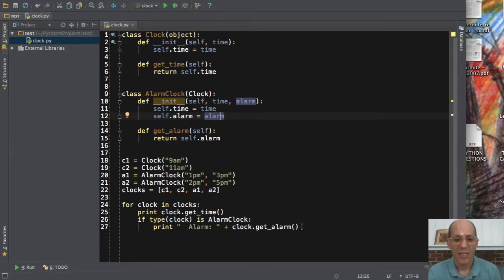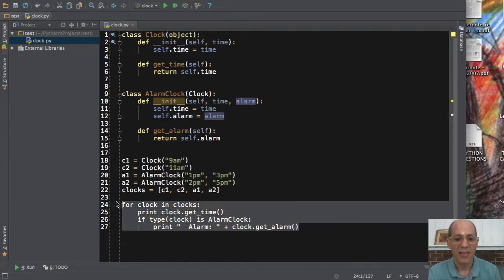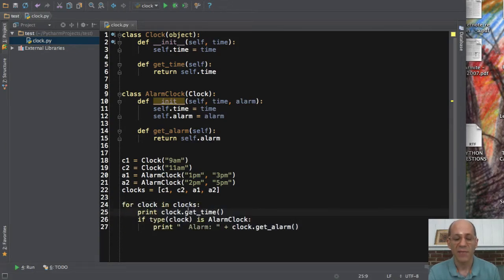And I said there was something about this print statement in this loop that I didn't really like. Remember, we went through, for each clock, and for each one we printed its time because every kind of clock has time. And then we checked the type, and only if we had an alarm clock did we get the alarm. The reason I didn't like this is because it made the use of our classes have to know about what kind of class we had.